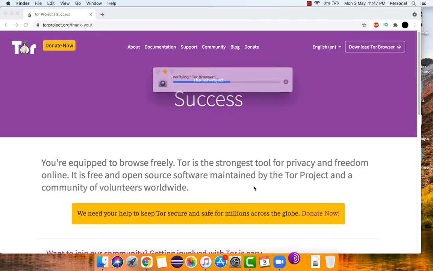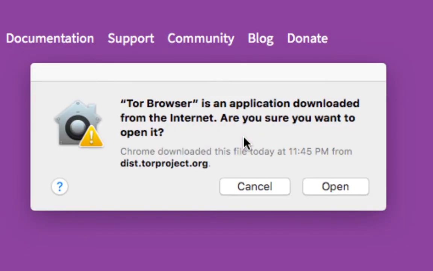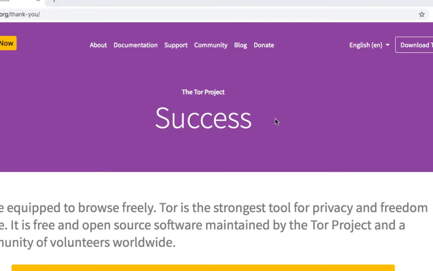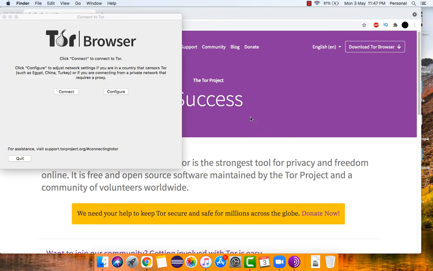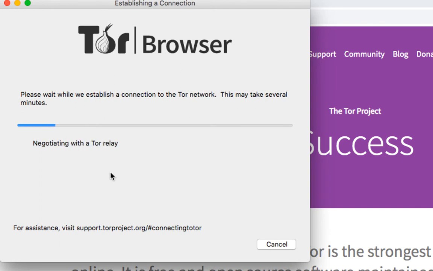So it is opening. So it is verifying the TOR browser. So now it is giving a warning that it is an application downloaded from the internet. So I will still open the application. Just click on this button. Now it is asking to connect to TOR. So you need to click on this button to connect to TOR. So I'll click on connect. Now it will connect to the TOR network.